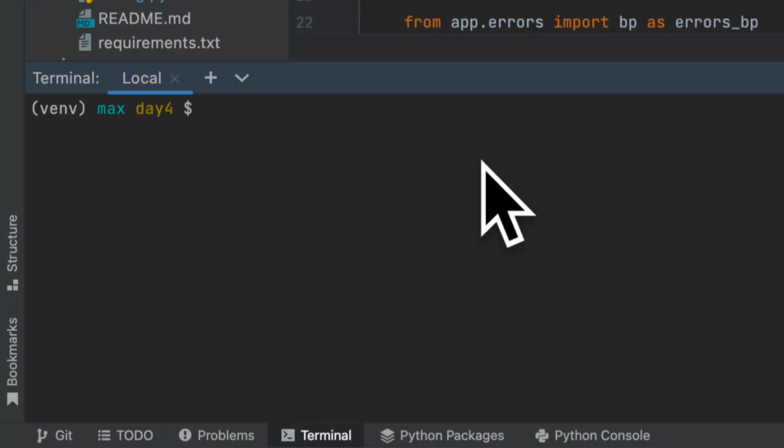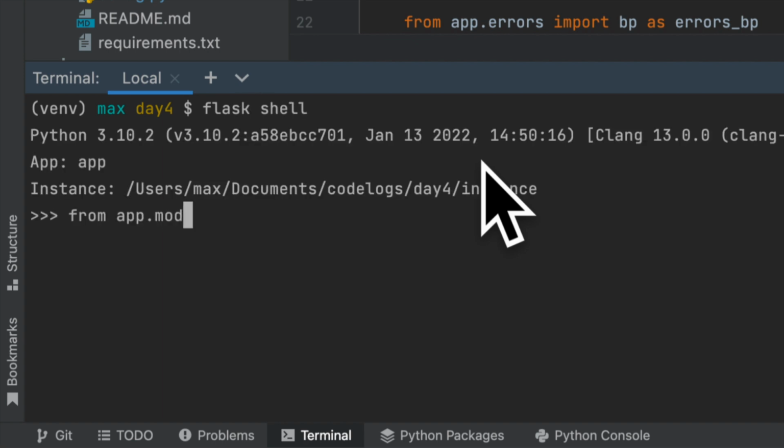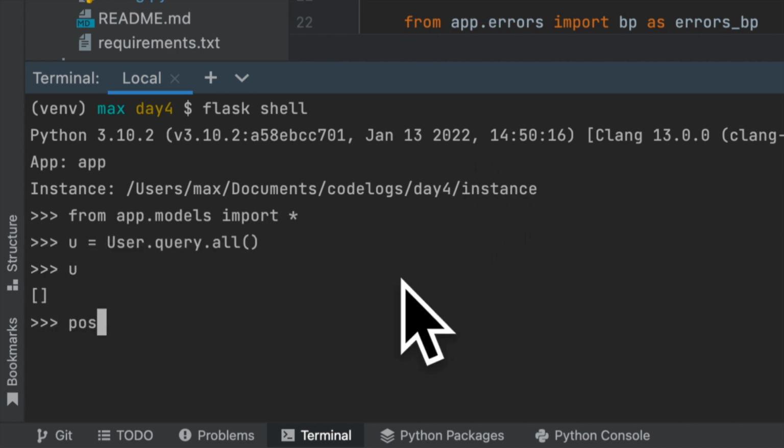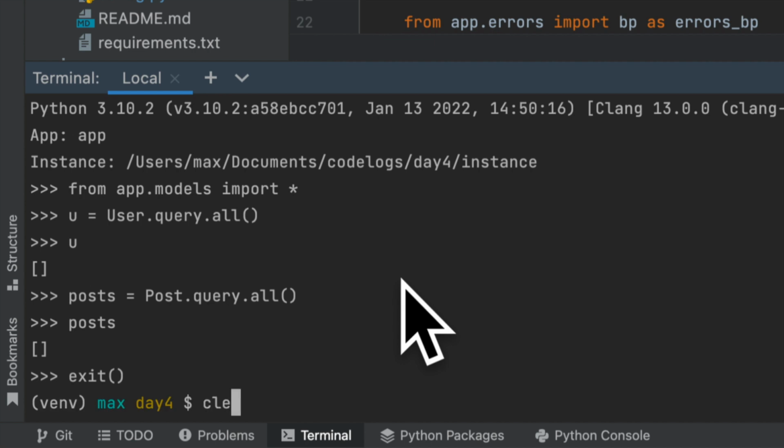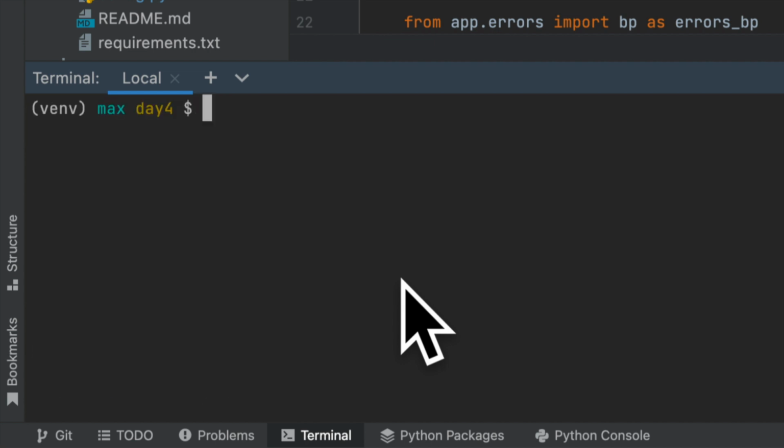So let's check if the user table and the post table were created. We say flask shell, from app.models import all, and it says there are no users. How about posts? There are no posts, there are no users. So everything is working correctly. The next thing that we will do is create templates that the user needs to register, log in, and see their user page or the index. We will do that next.